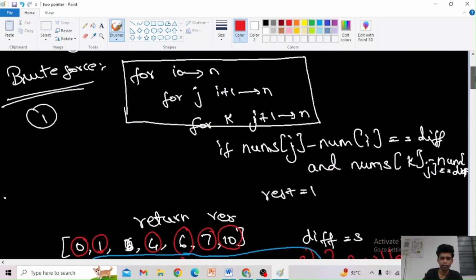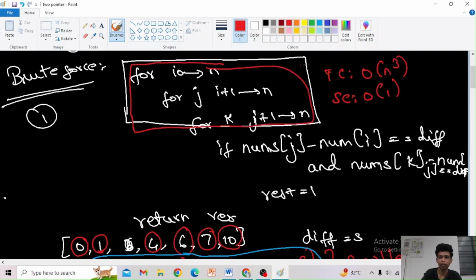See here, the brute force approach: the time complexity is O of n cube, and the space complexity is O of 1, because we haven't used any extra space in brute force, right? Because we have used only these 3 for loops, that's why the time complexity is O of n cube. So this is the approach here.